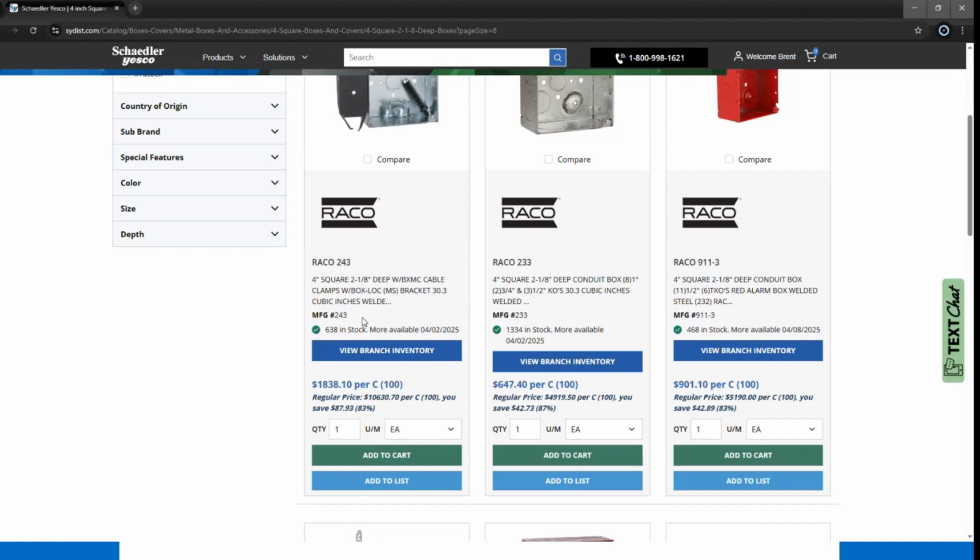From there, you see the MFG, that's the manufacturing part number. So as our part number, we like to put our manufacturing abbreviation at the beginning, the Rayco 243, but the manufacturing number is 243. So that's the difference. No biggie. Just wanted to explain that to you so you didn't get confused.